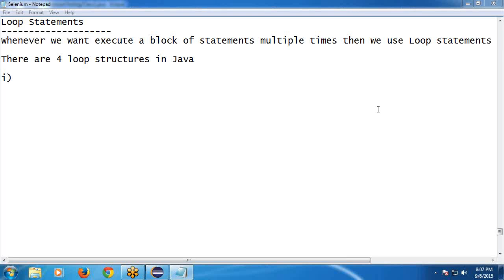For loop. While loop. Do while loop. Good. And enhanced for loop. Good. 4 loop structures.